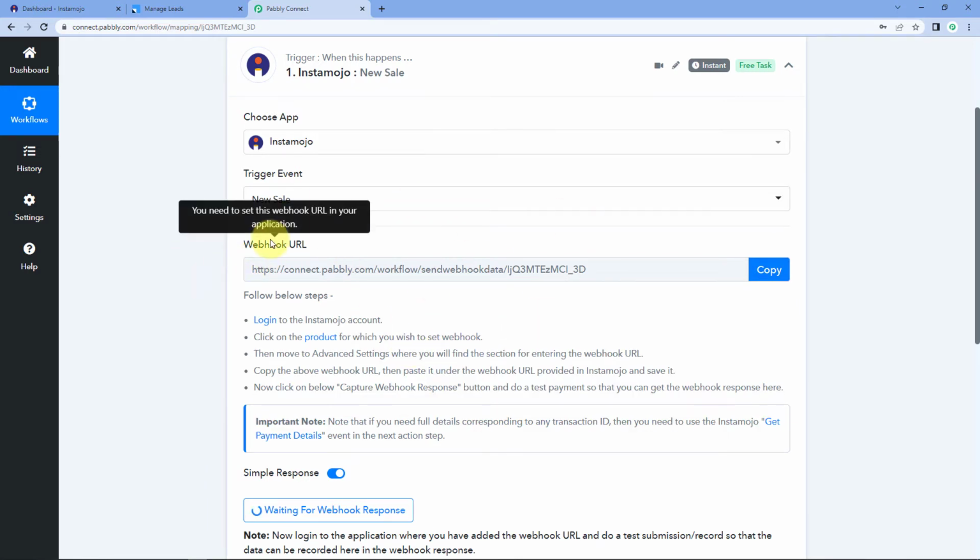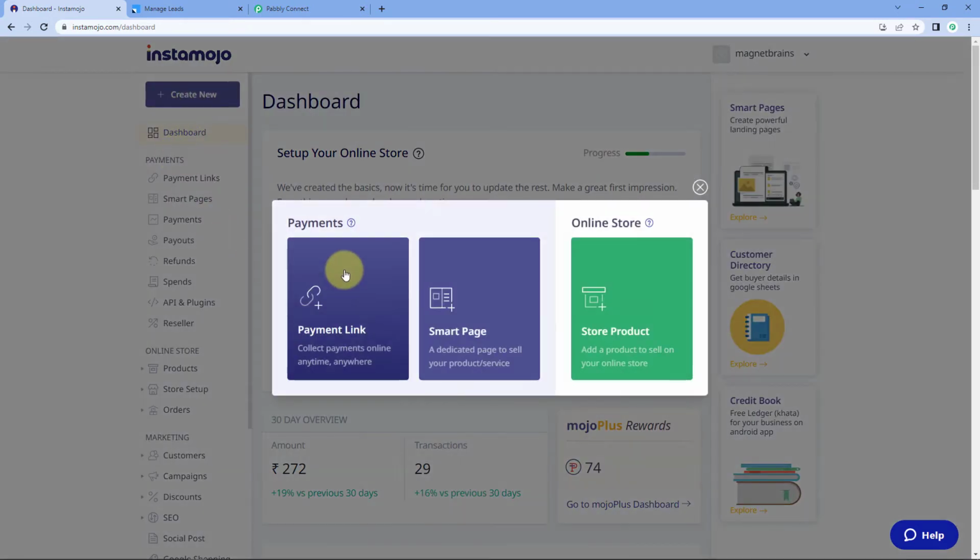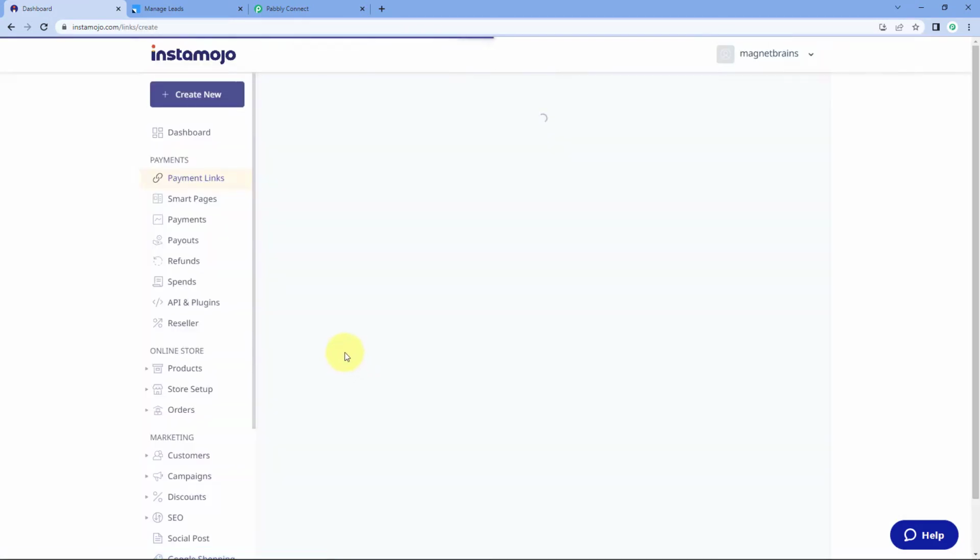So after copying this webhook URL, either you can add this webhook URL into your existing payment link or payment page on your Instamojo account, or if you want, you can create a new one. So basically in this video, I'll create a new payment link on my Instamojo account. So let's begin. So this is the dashboard of my Instamojo account. Just click on create new and select payment link from here.